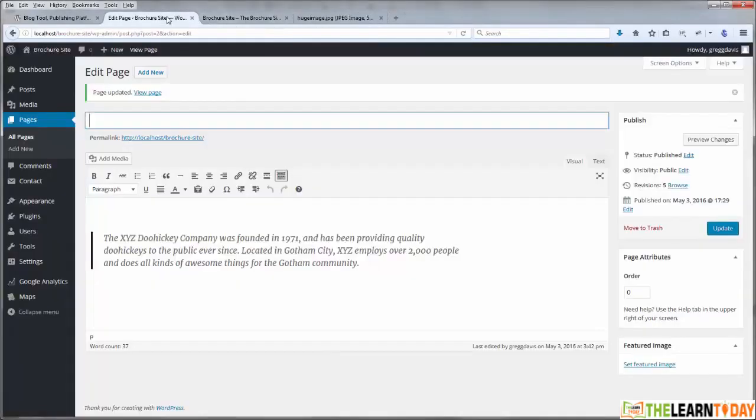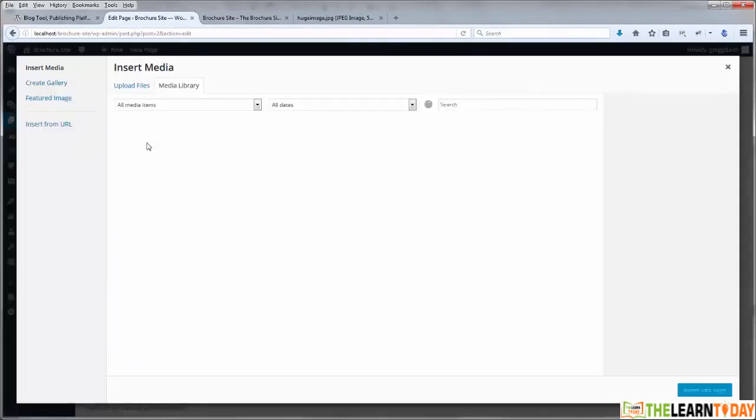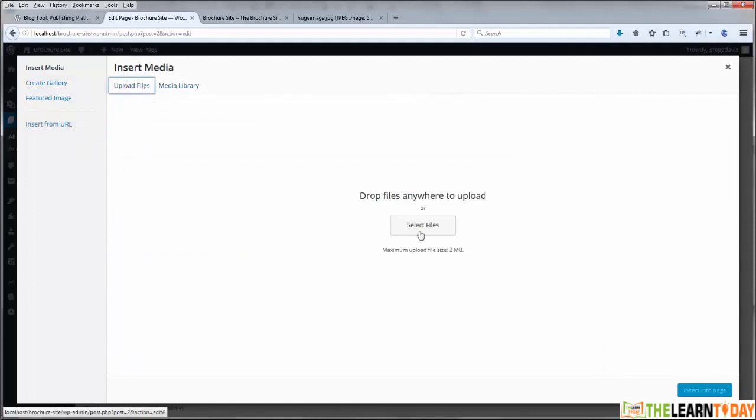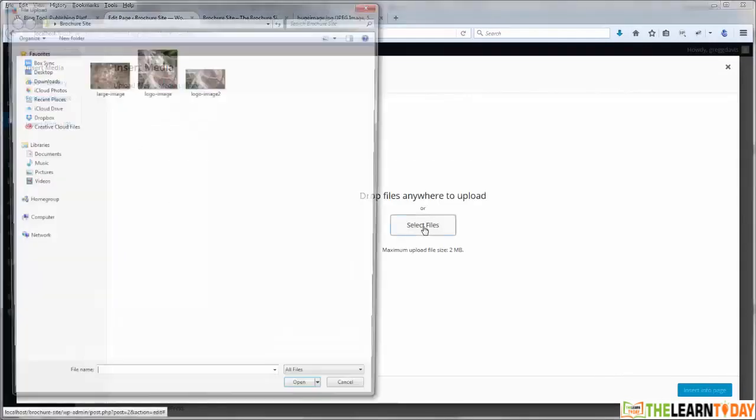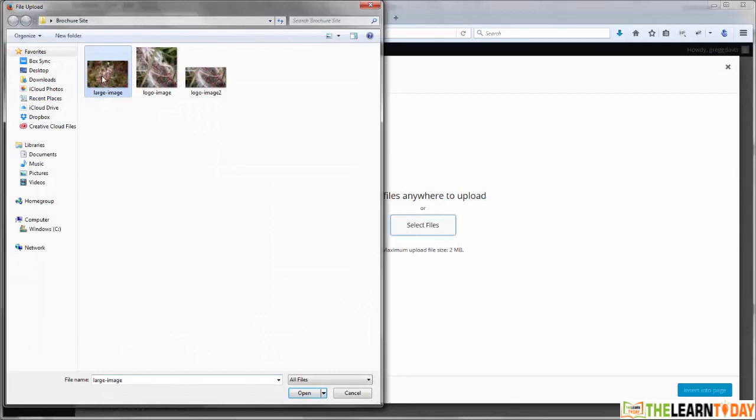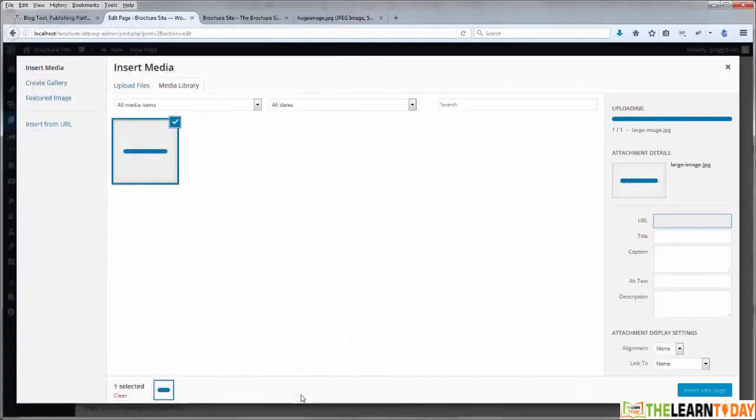Now, if I go back into WordPress, one thing I'll do is just put my cursor there inside of the page where I want that image, click Add Media, Upload Files, and then I'll select it on my desktop. Large Image, Open.